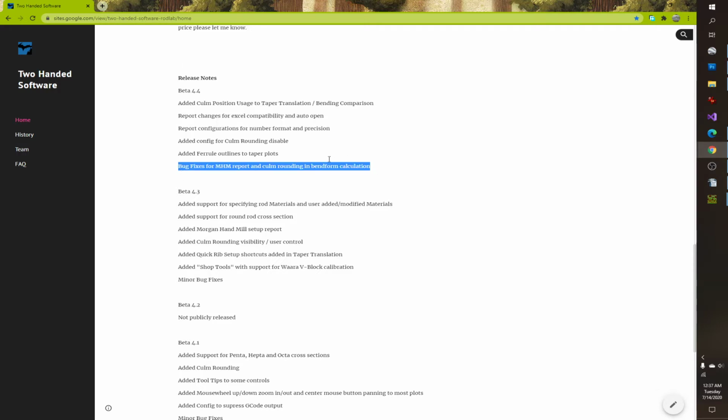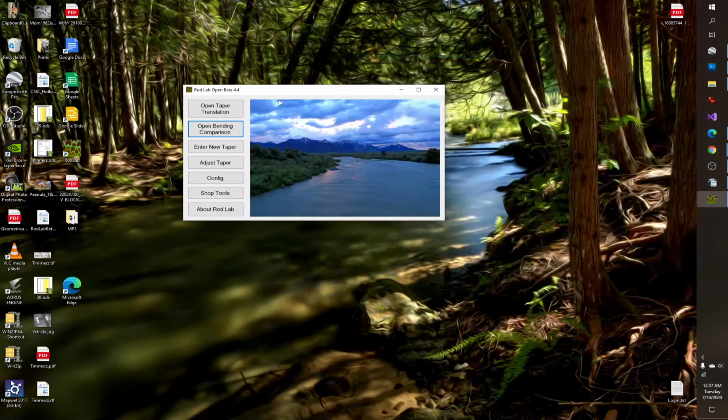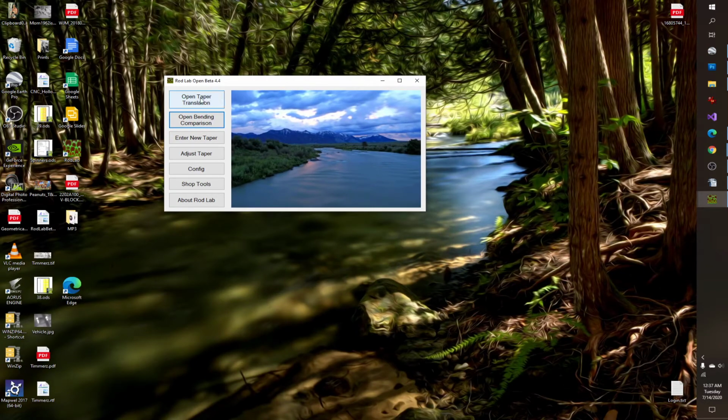And some bug fixes for the Morgan handmill report. It was getting some incorrect stations, and also if you were using culm rounding or changing culm rounding in the bend form calculation, it wasn't actually pulling the culm rounding effect in when you were calculating bend form, so that's been fixed.